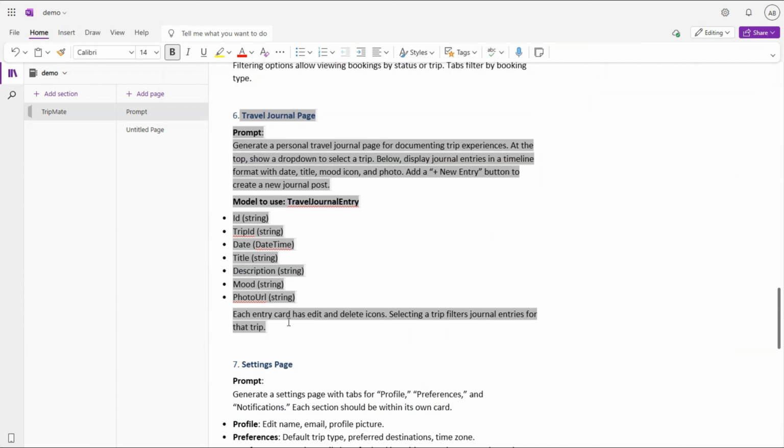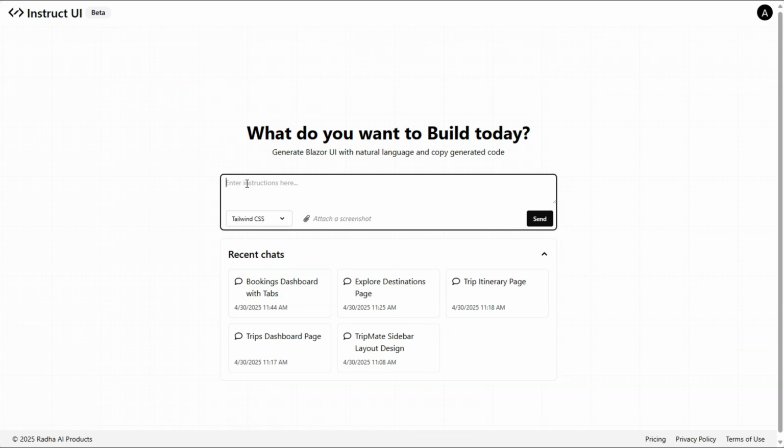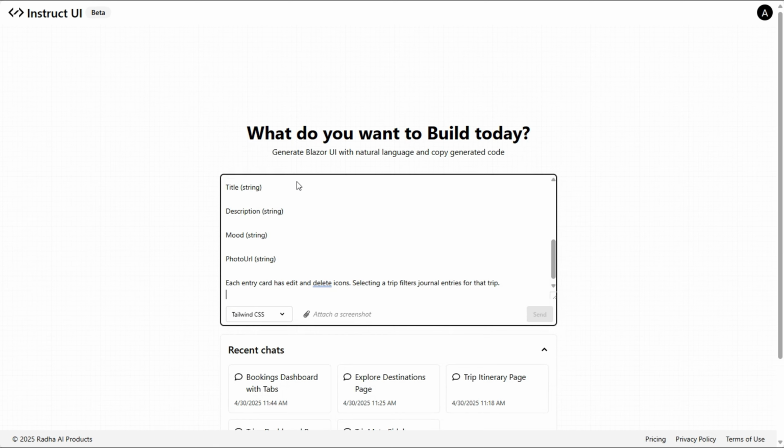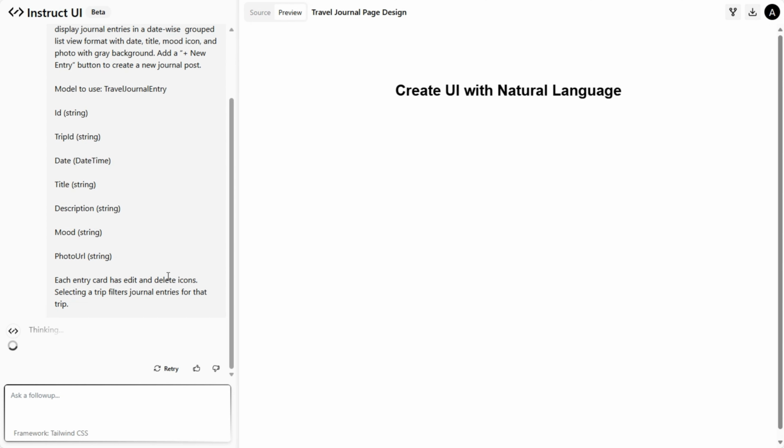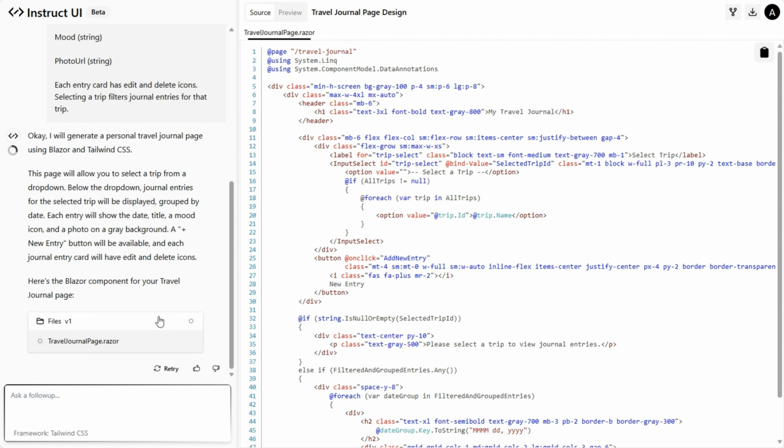Now, let's move on to the travel journal, a personal space for users to reflect on and document their trip experiences. We copy the pre-written prompt and paste it into the Instruct UI generator. The generation begins. As before, it takes a few seconds.